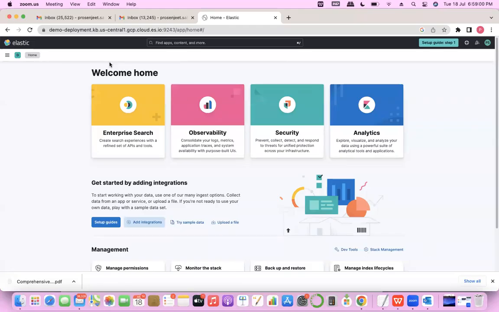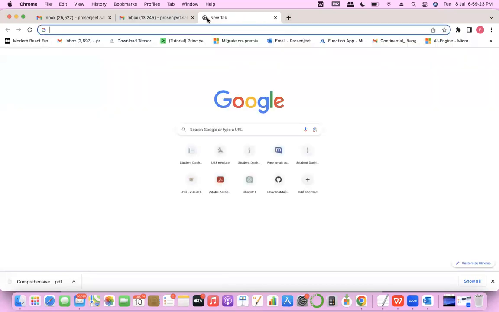Okay. So let me quickly share my screen. I believe my screen is visible. So let's start with this. All right. So this is Elasticsearch. Let me cancel this out. So what I can do is simply open Elasticsearch.